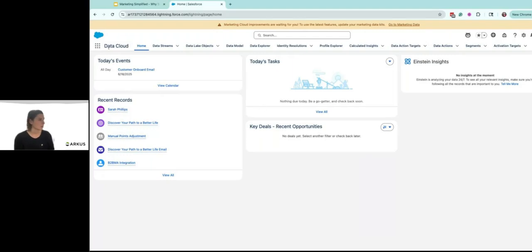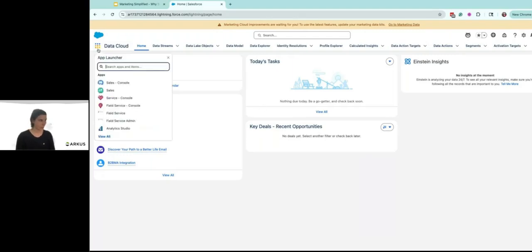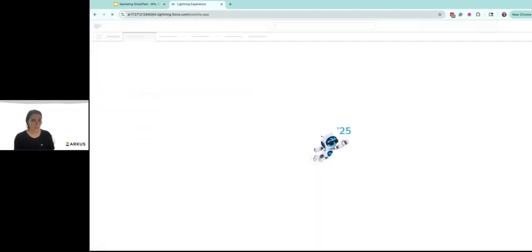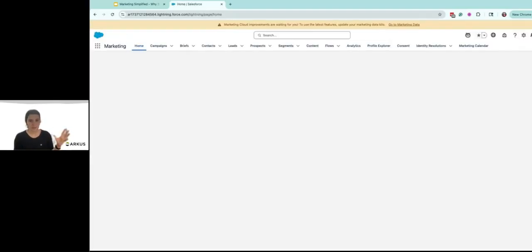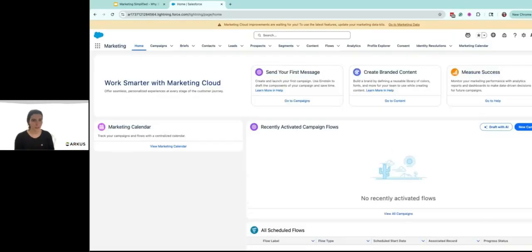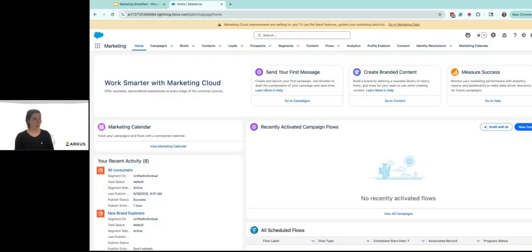All right, so currently I'm in Data Cloud, so I'm going to jump over to Marketing Cloud on Core. And you can see I'm logged into Salesforce. With a simple click, I've made it to my marketing app. You'll also notice that, as I mentioned, it is built on Core, so the user interface already looks and feels familiar.